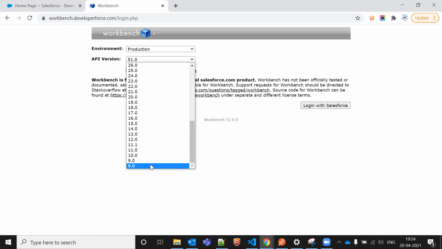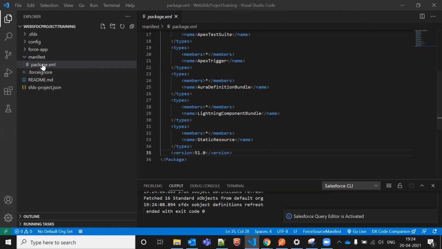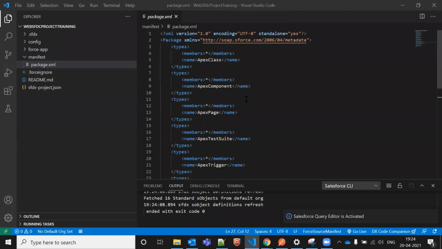Salesforce started from version 8, and now we have version 52. Similarly, we'll say it's a 51 version. Let's say I want to retrieve all the things from the Salesforce side, say star Apex class. If I'm writing star, star means it will retrieve all the Apex classes from the Salesforce database. So before doing all these things, what should I do?